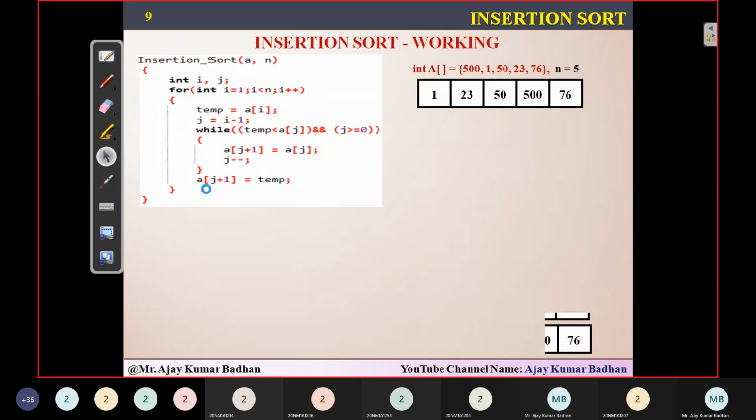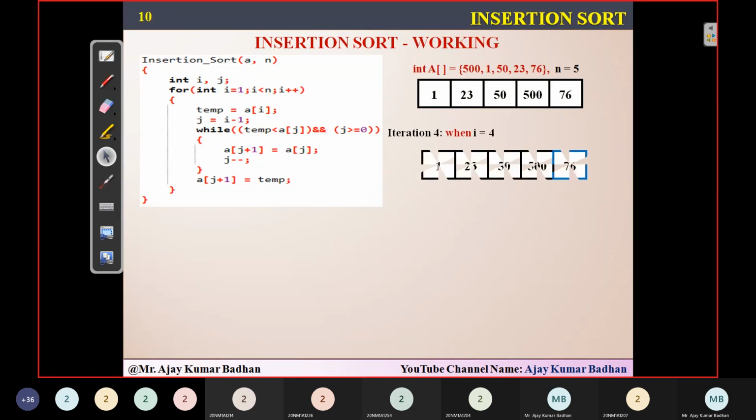Let's see it animatedly. So 123, 50, 500 this. Now I'm going to apply the fourth iteration when the value of i is equal to 4 here. Now here what I'm doing: first I'll be selecting that 76, and this value I have to store in temp equal to a of 4. So this is 0, 1, 2, 3, 4, right? So temp equal to a of 4. That is nothing but temporary will have something called 76. And that I'm going to represent here, 76.